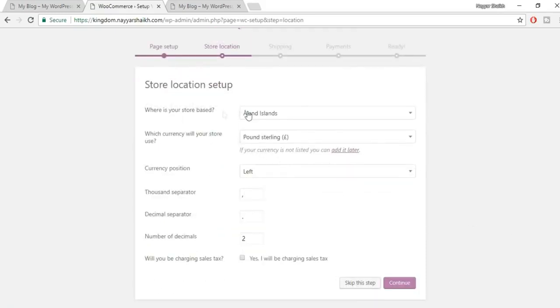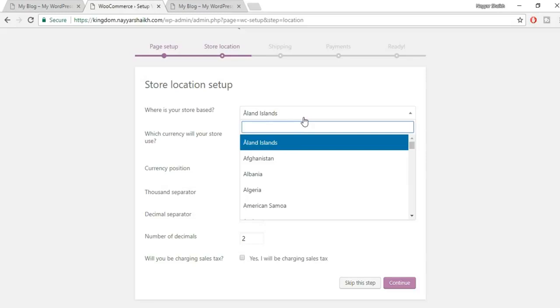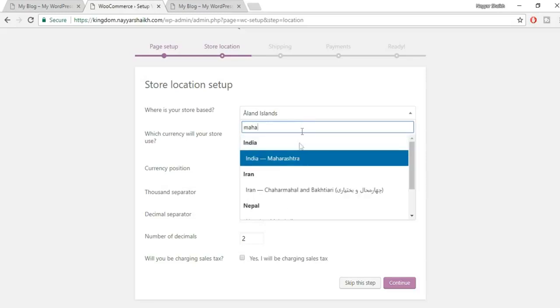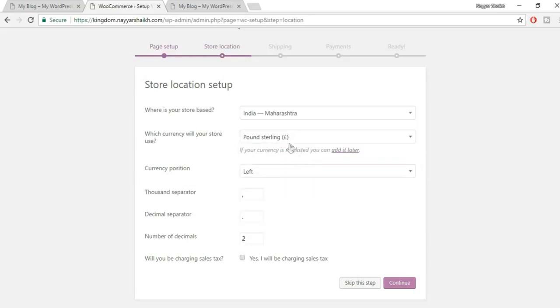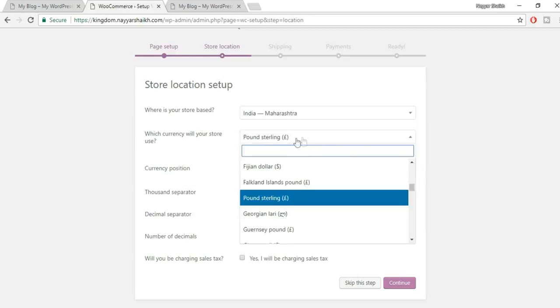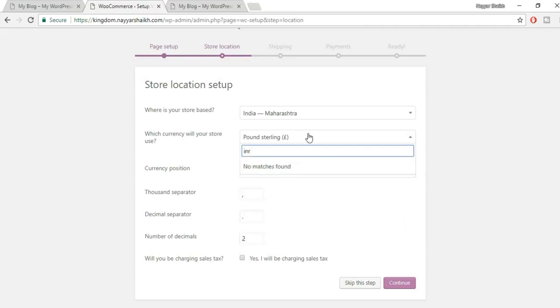Now here you have to select your store location. Basically you have to select the state. For example, I am in Maharashtra state, which is in India. So I'll select this one. Now from here you have to select the currency. So obviously I'm selecting INR, which is Indian rupee, as you can see over here.